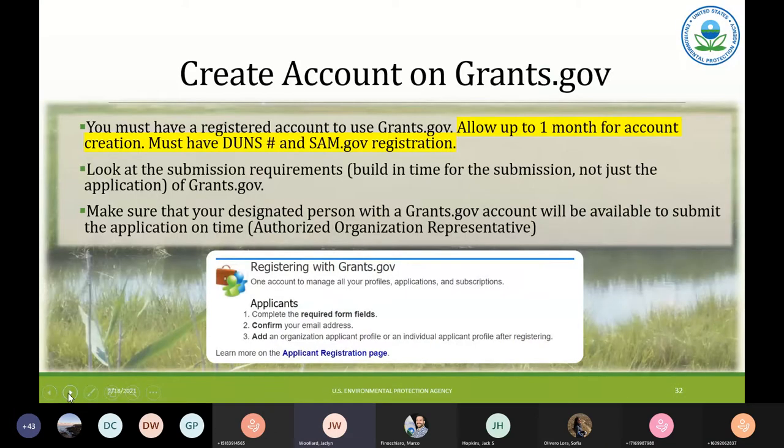So first thing, you want to create your account on grants.gov. You must have a registered account. I would recommend allowing at least up to a month for account creation, because of technical difficulties, glitches, not having everything you might need at the time. One thing that you absolutely need to register for an account is a Data Universal Numbering System number. This is a unique number that is assigned to your organization that will follow you through the life of your grant application process and through the award management if you are selected.